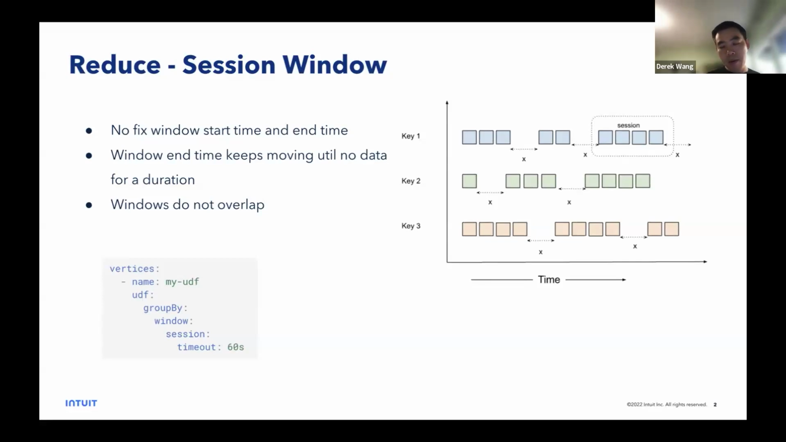Numaflow supports map and reduce out of the box, and we had fixed window reduce and sliding window reduce, which means you can do things like group by keys and group by period of time. And now we have the new session window reduce support, which means you can group by session window. The typical use case is when you want to do some analytics on the user activity on your website.